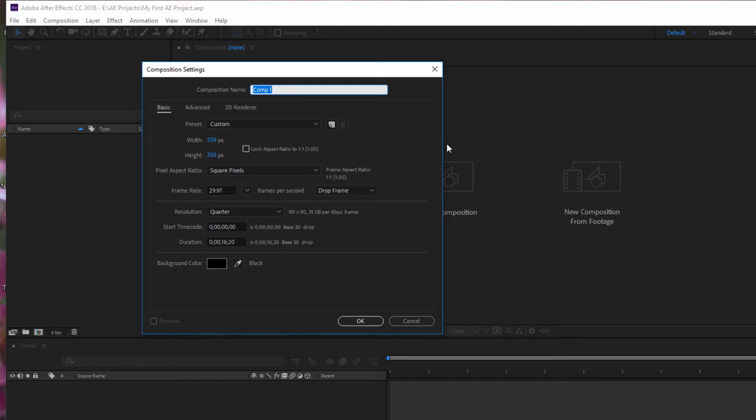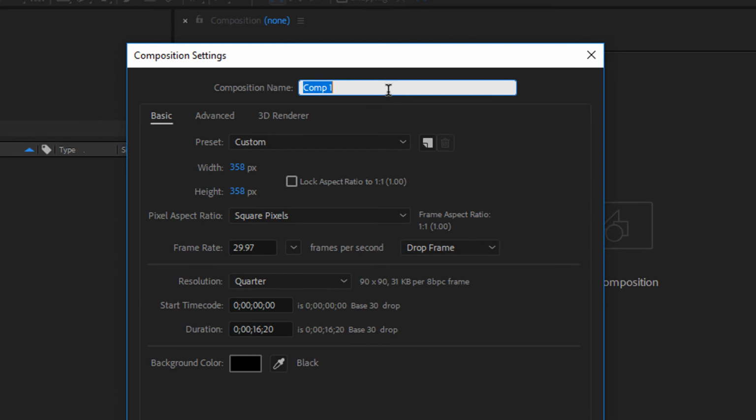And let's take a look at what we have here. First of all, we might give the composition a name. I think what we're going to do for this project before we're all finished is maybe animate an image. So let's maybe say photo push.